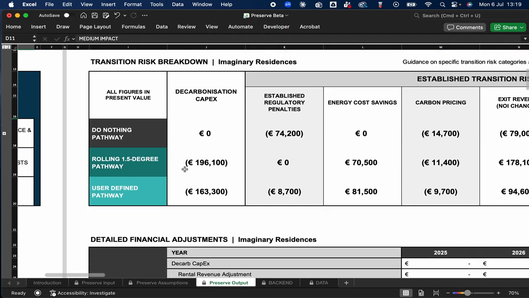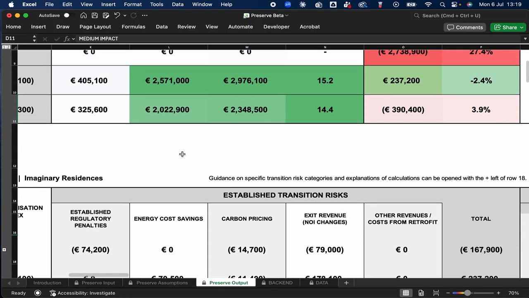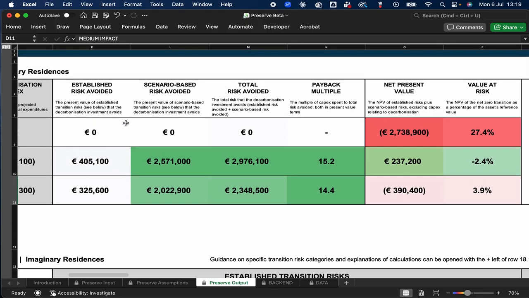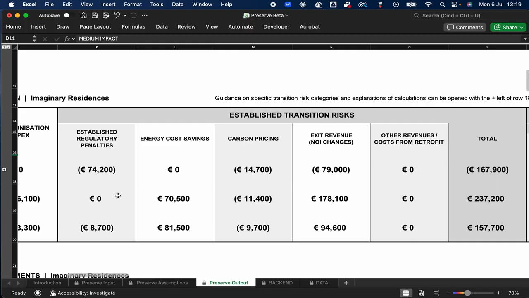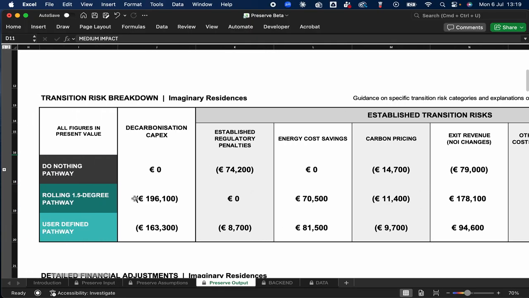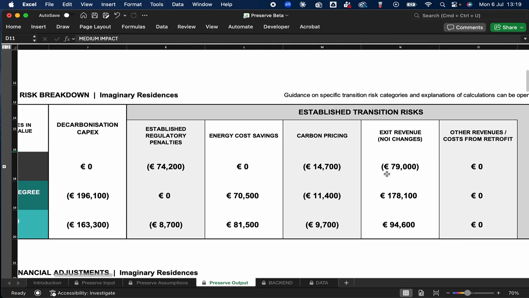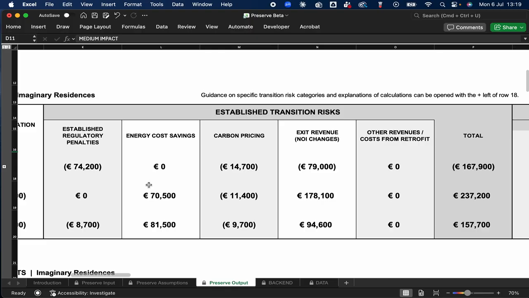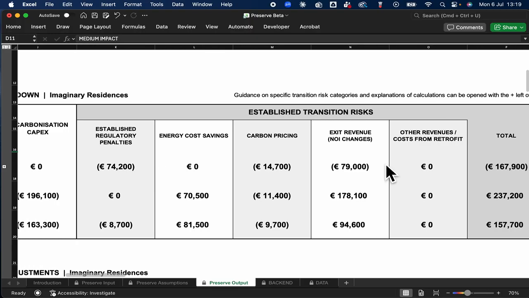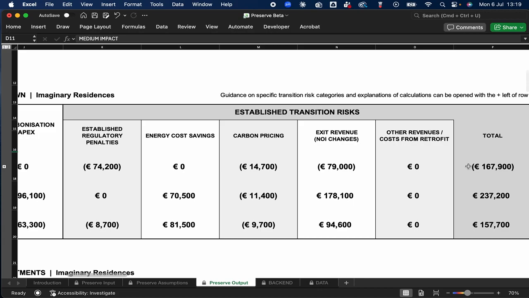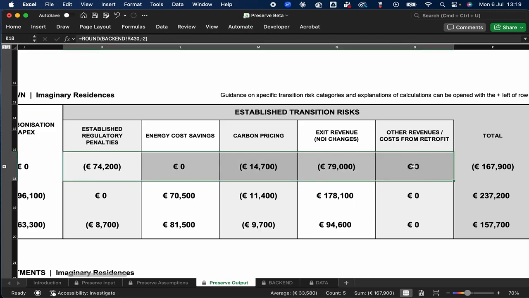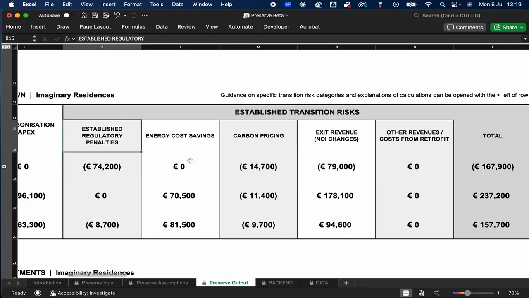But then we have what is broken down. So this established transition risk avoided is essentially the delta between these pathways, rolling 1.5 and user defined, and do nothing. So what you see here are the absolute risk figures. And what you can see is that in the do nothing pathway at the top, you have 168,000 euros in risk, just focusing on established transition risks. Those are existing regulatory penalties, energy cost savings, carbon pricing, and exit revenue due to those NOI changes.